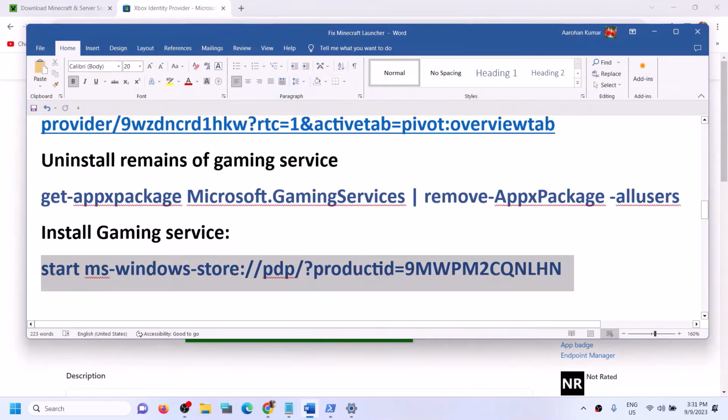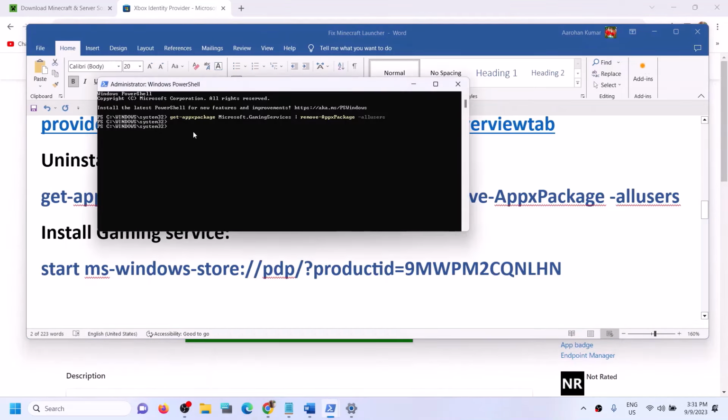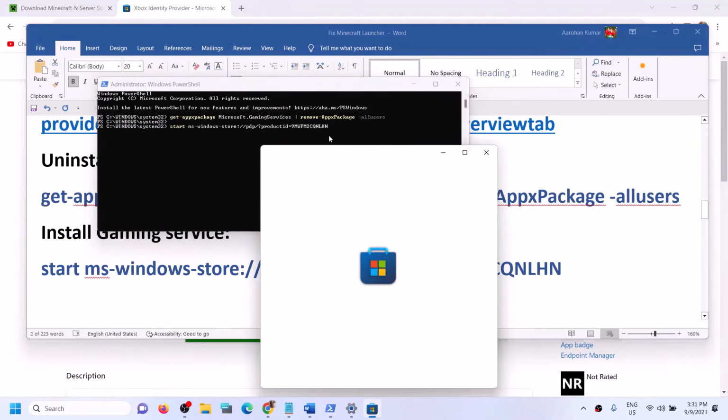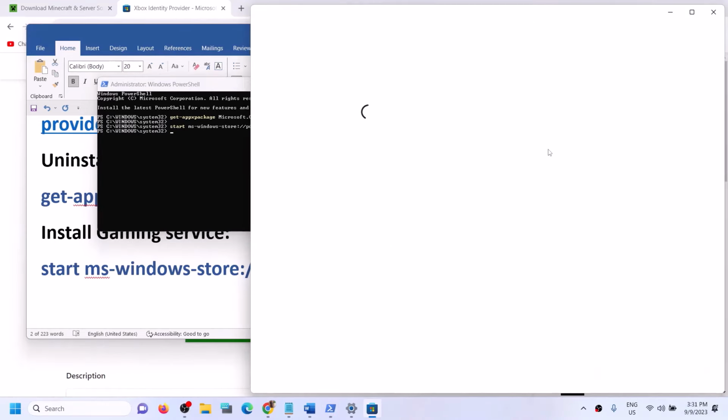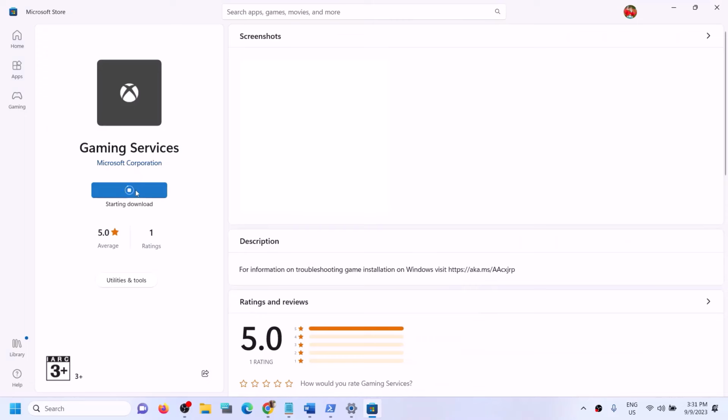Copy this command and then paste it on the same window and then hit the enter key. Now this will open Microsoft Store on a computer, and then you will see the install option to install gaming services. So click on install and then click on yes to allow and let the download complete.